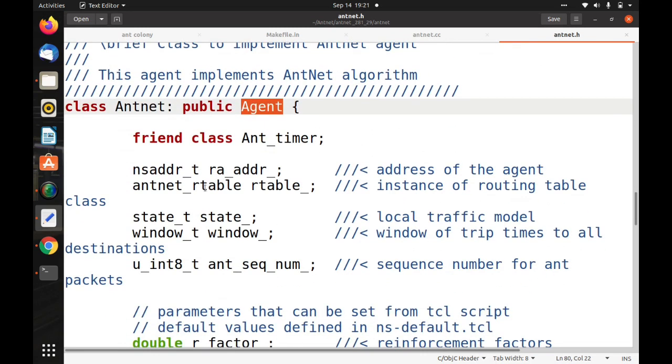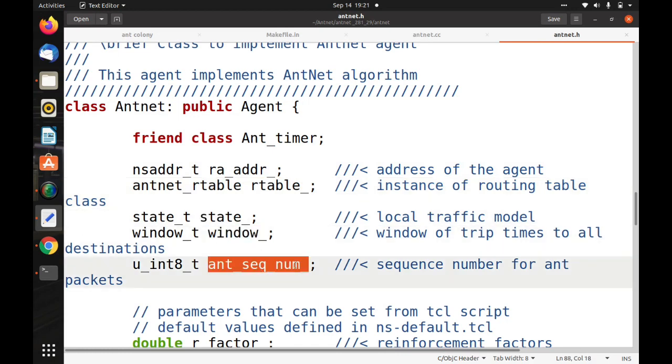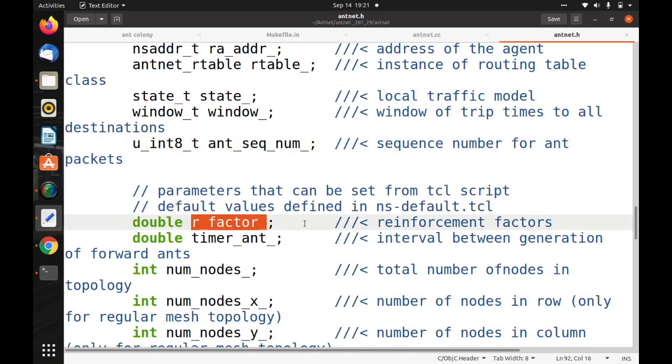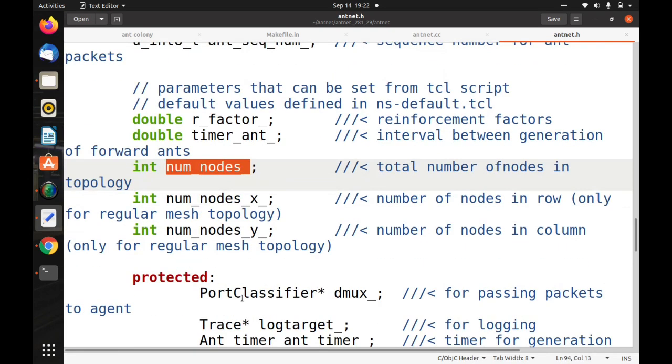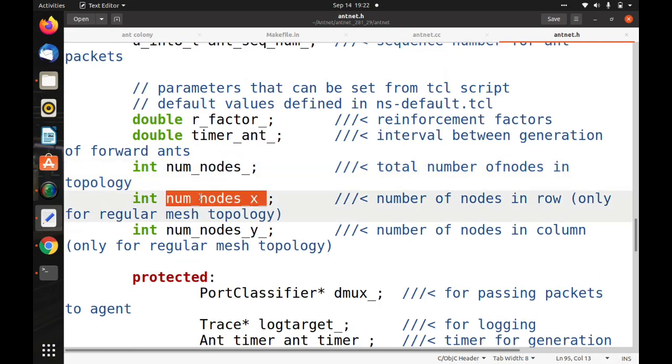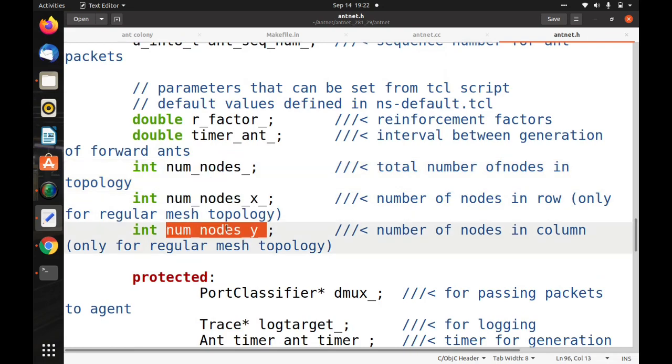It has the value as ns address, that means the address of the agent, and routing table R table, then state of the local traffic model and window size, then sequence number, then R factor. R factor is the reinforcement factor, the learning factor of the ants, and timer and interval between generation of forward ants. So this is a timer, and number of nodes in rows in the mesh topology, and number of nodes in Y in the Y topology.